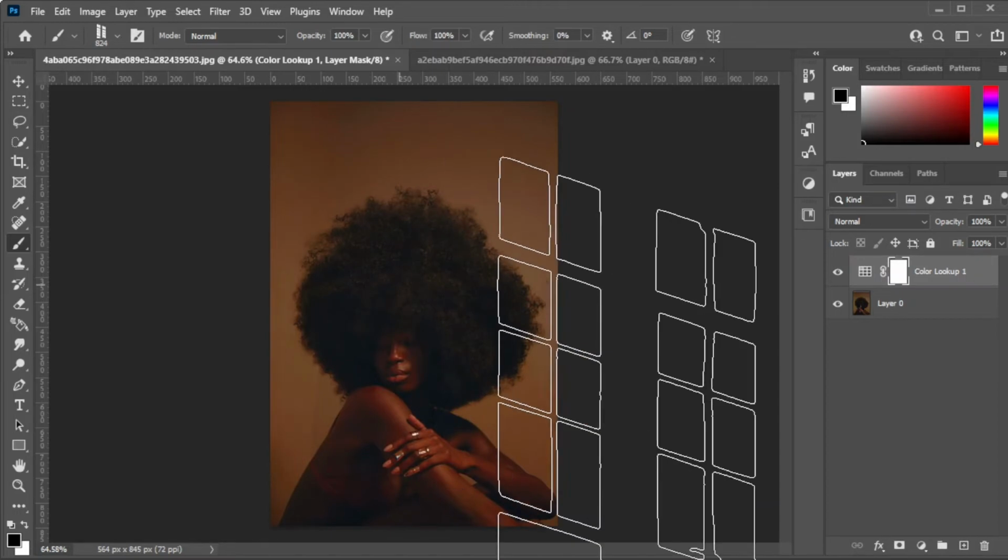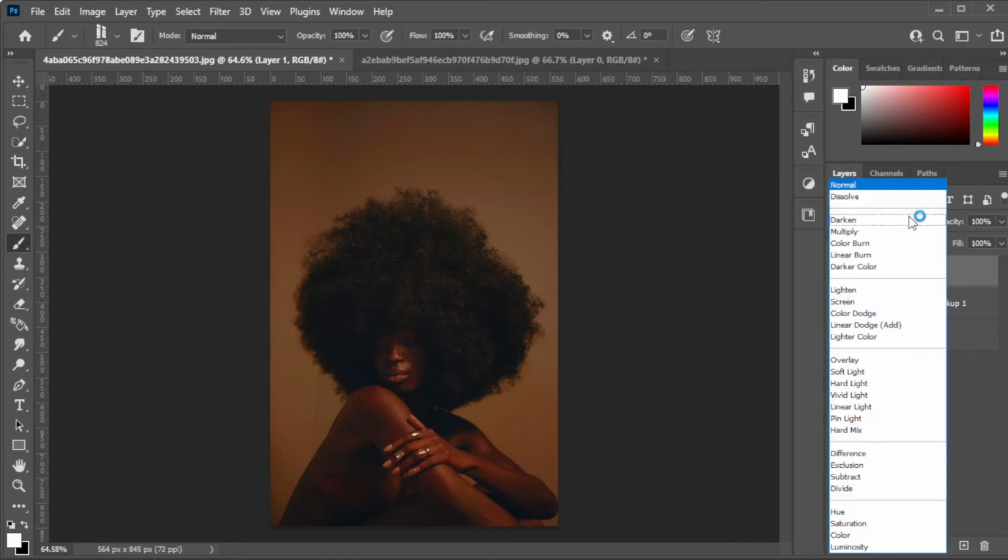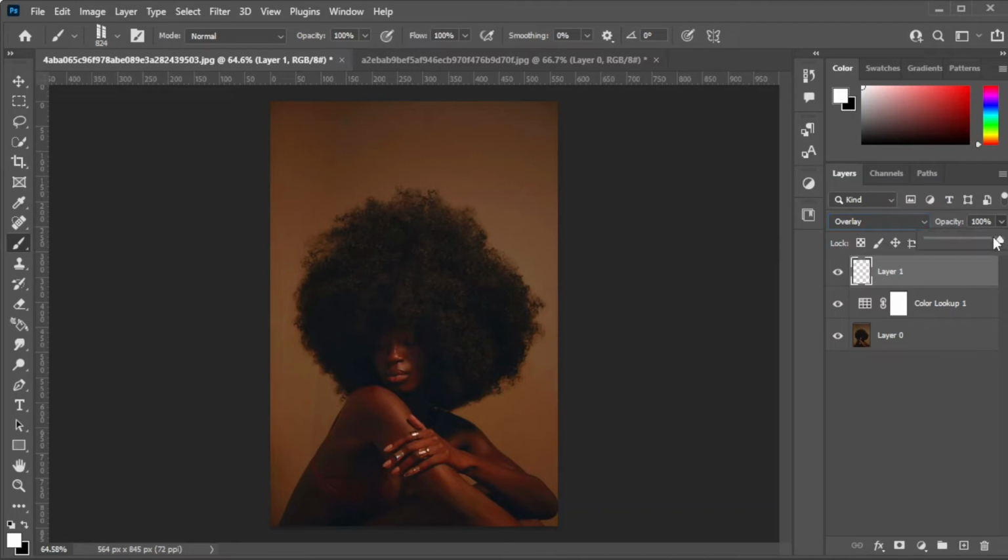Now, go back to your image, make a new empty layer by clicking on its icon at the bottom of the Layers panel, or simply press Shift-Ctrl-N on your keyboard. Then, set the blending mode to overlay and reduce the opacity to around 80.